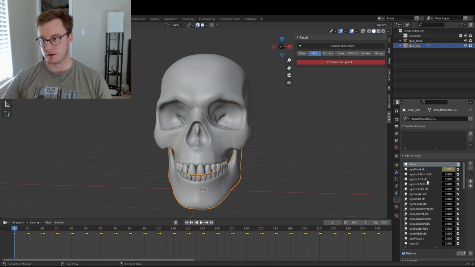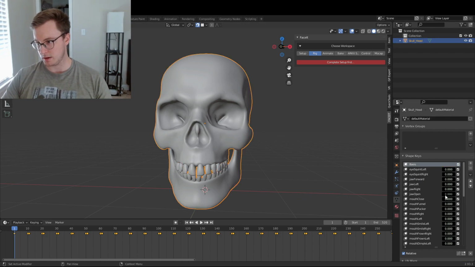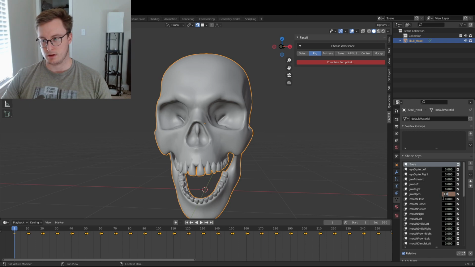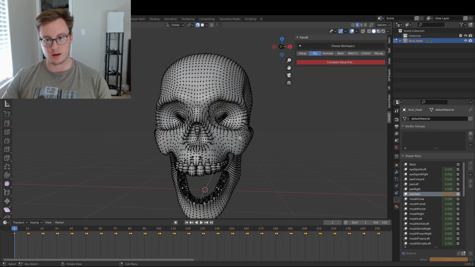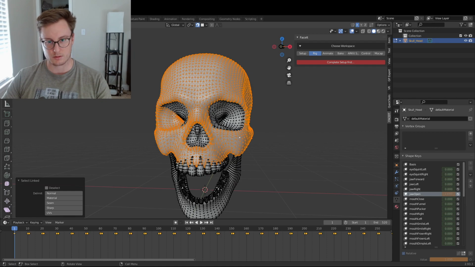None of these should affect him. Oh, that's annoying. Yeah, let's combine them into one mesh. That way we can test both. Okay. So we've got this one. And we want to go in and edit it. Select. Oh, it's all separate objects. Unoptimized.